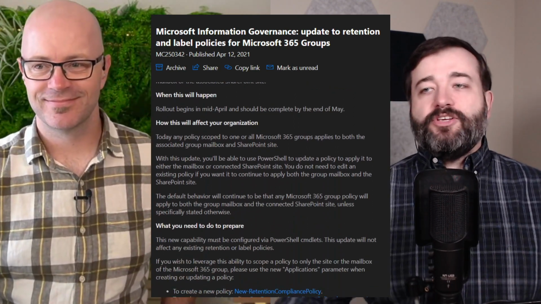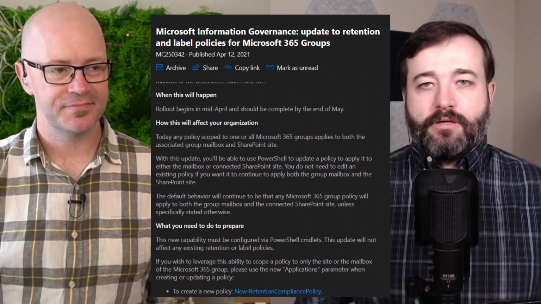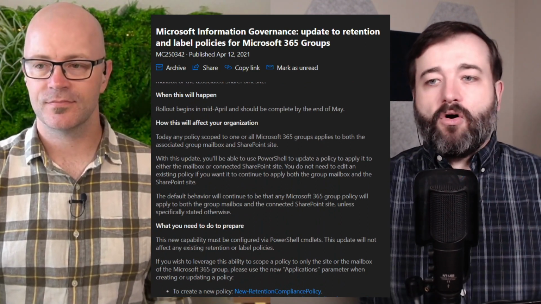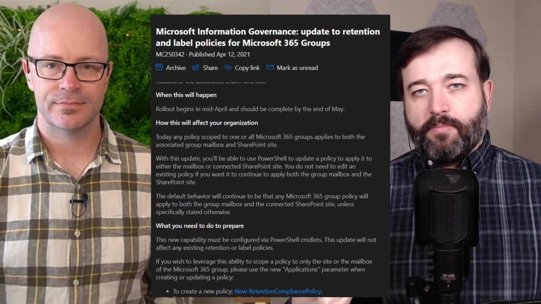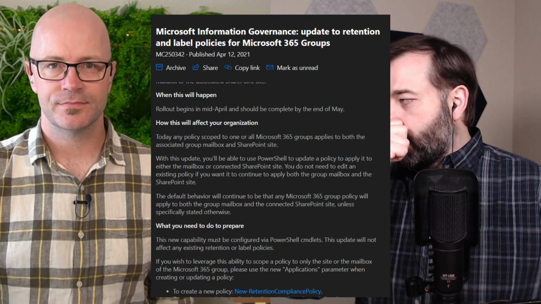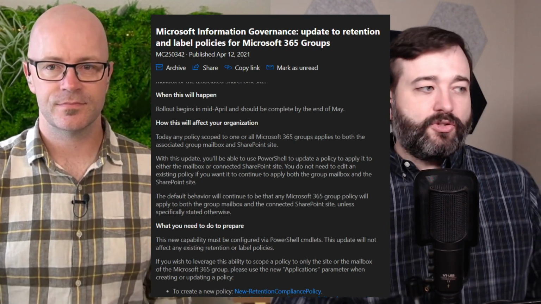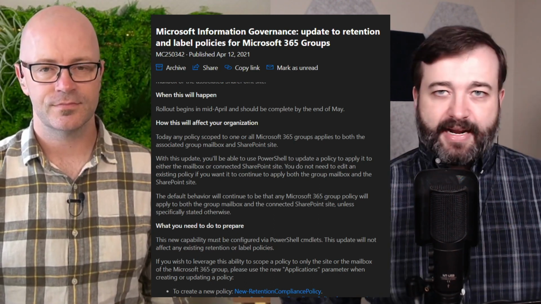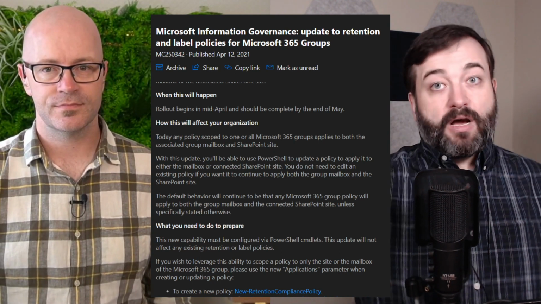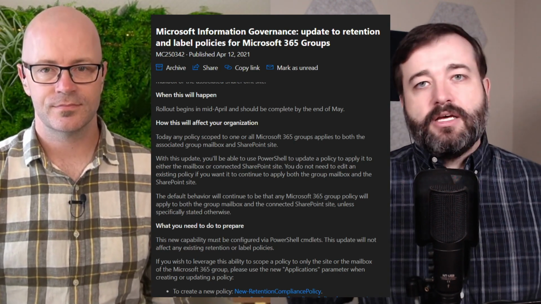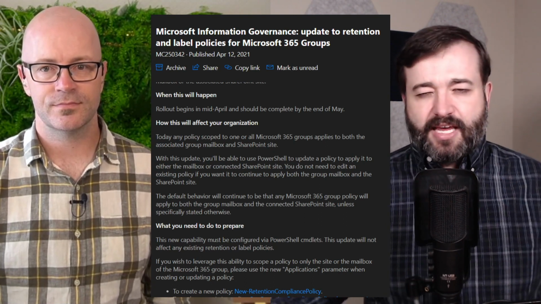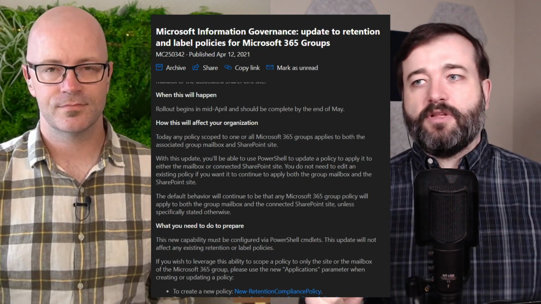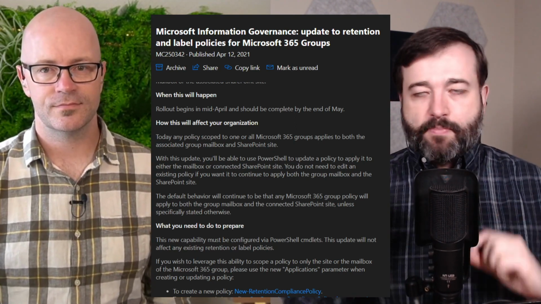So basically right now, when you set a retention policy, a label and label policy on a group, you're setting that not only on the SharePoint, but also the mailbox. So the SharePoint site and the mailbox for that group. Moving forward, though, and this is rolling out mid-April, by the end of May should be completed, you'll be able to separate that out. So apply a policy to the mailbox that is separate from the policy that is applied to the SharePoint site. I can see lots of use cases for this because you want to retain the information differently and label it differently. So I like that they're separating this out.